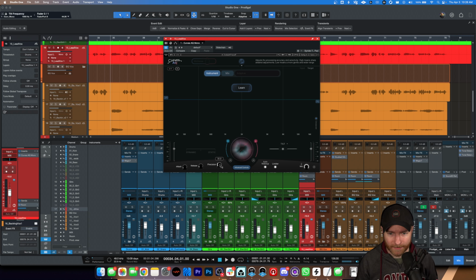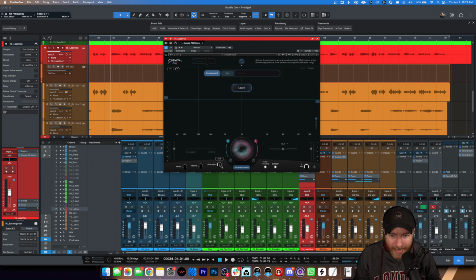Precision, well, thankfully the helper popped up, adjusts process accuracy and selectivity. Cool, there we go. Auto makeup, if it's doing a lot of reduction, it'll help boost the output gain if needed. Again, if it's adding a lot, it'll bring that back down. Then there's turning the built-in limiter on or off, and a built-in mix control if you want to do some parallel processing. There's also a little phase flip down here, and there's a little lock on the mix.